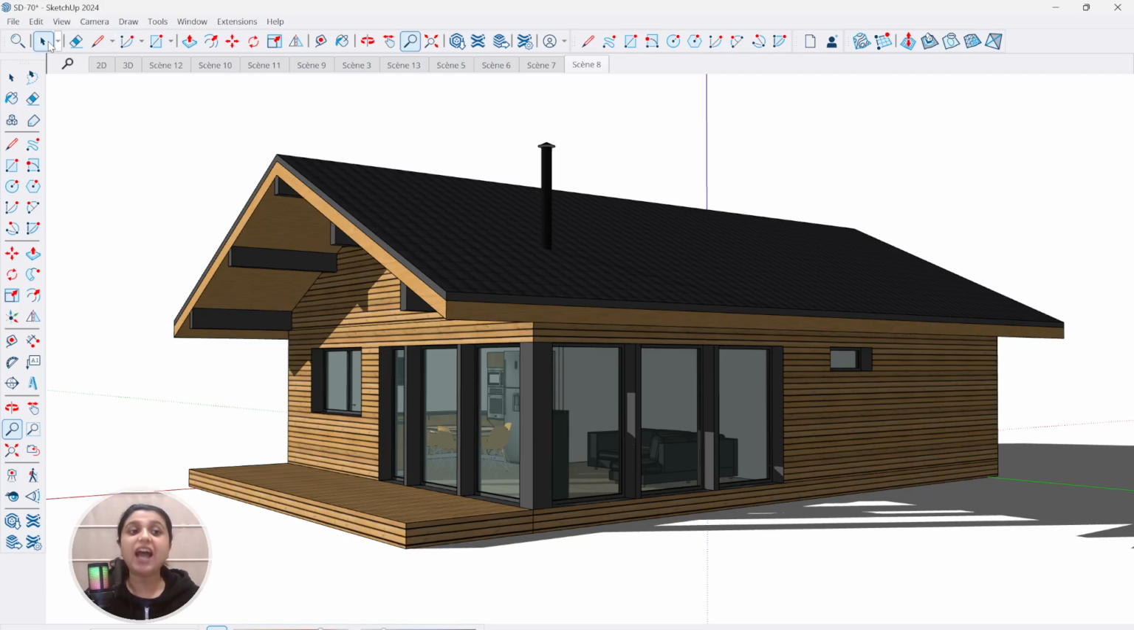So today I am going to show you how you can hatch your plans in SketchUp. Now that is something that you might think, do I want to do it in Layout? Do I want to do it in SketchUp? In my last video, I also showed you how you can add hatches in Layout, but today we are going to talk about how you can add hatches within your SketchUp model.